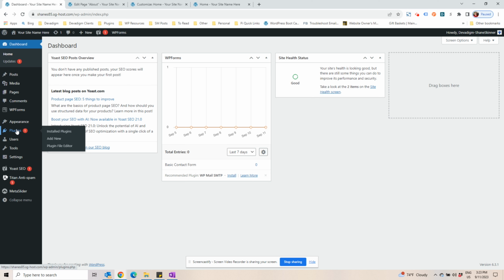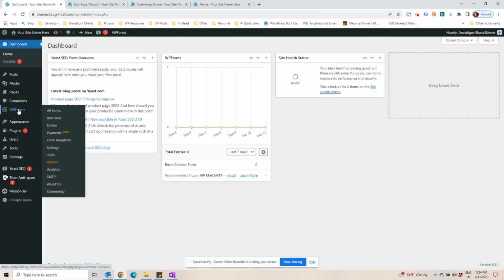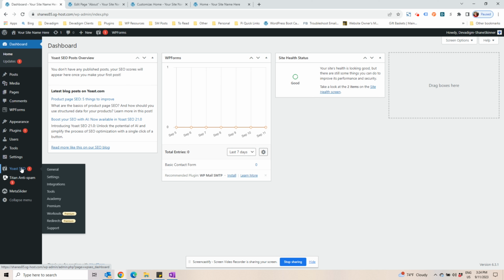Plugins is next. A plugin is a code snippet that adds certain functionality onto your site. So for example, I added WP Forms to this site. That's a plugin that adds contact forms to the site. I also added Yoast SEO, which is a plugin that helps improve the SEO setup on the site. So I can add keywords and add meta descriptions and whatnot.